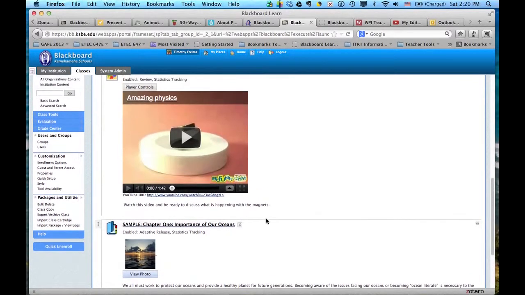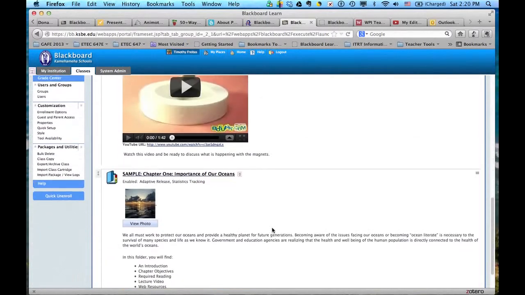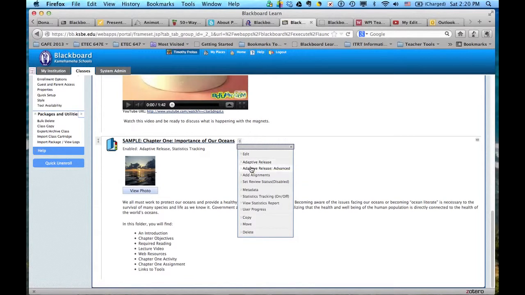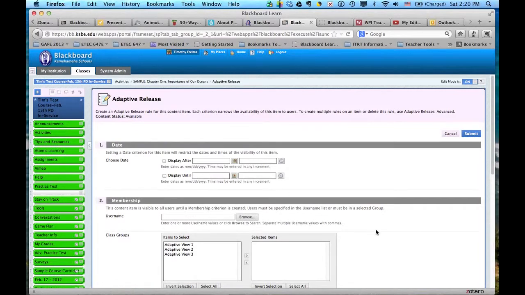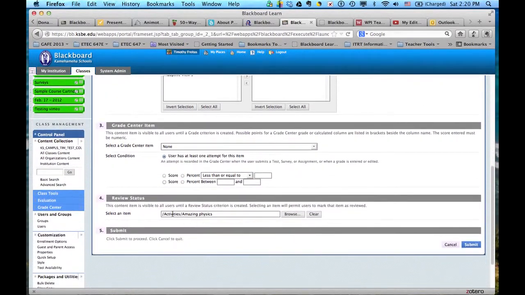So in this case, we want them to hopefully watch this video, and then it will open up this next one based on a rule that we're going to create. I'm going to show you how that was created, and you can go into either adaptive release or advanced. We're going to go into adaptive release. What you're going to notice is at the bottom where we have review status here, I have selected an item which is the Amazing Physics.